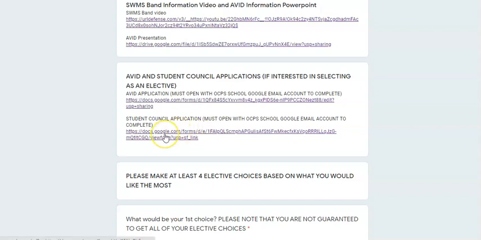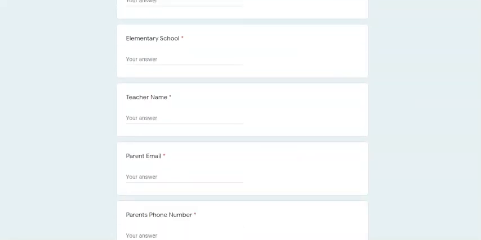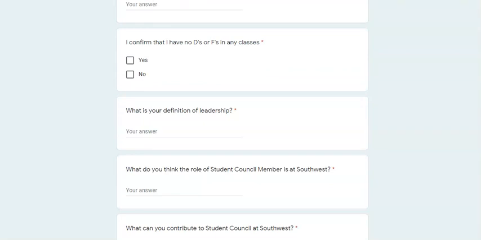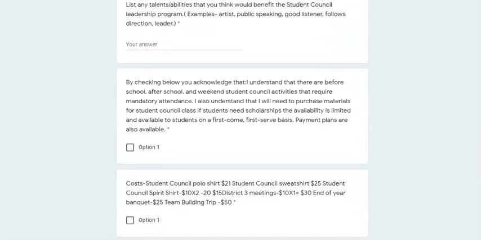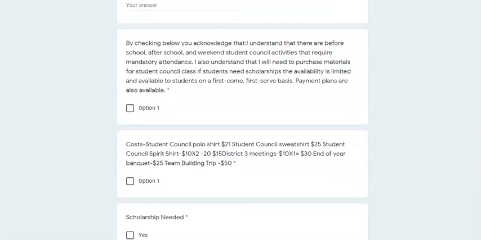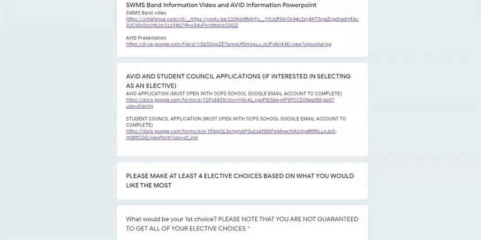And I want to share with you here is the application, and you just need to click on it and complete this application right here. And it will get sent to the teacher. She is looking to make sure you have good grades and that you want to learn how to be a leader, because the student council students at Southwest are the leaders of the school. And if you're thinking, well, I don't know how to be a leader, but I want to be one, that's what student council will teach you how to be, okay?